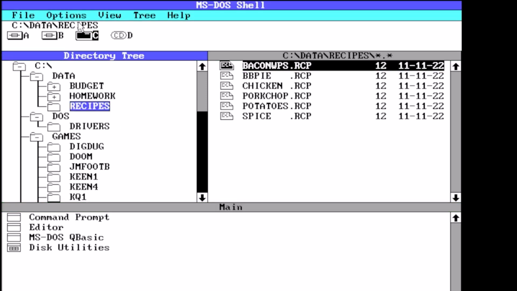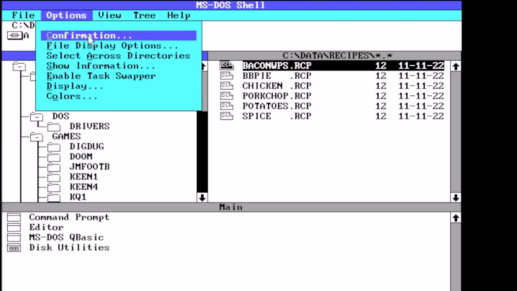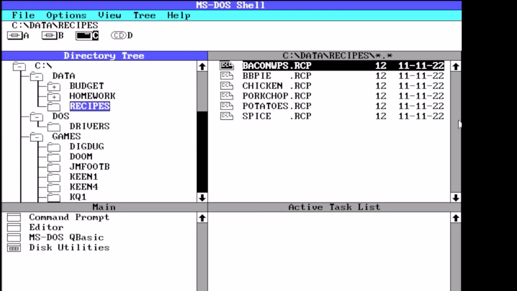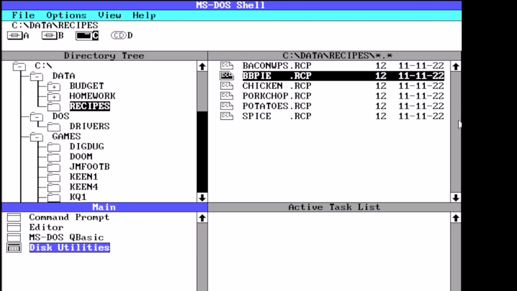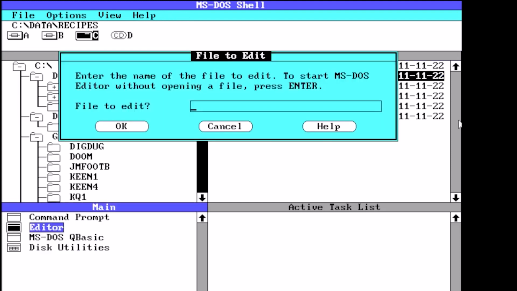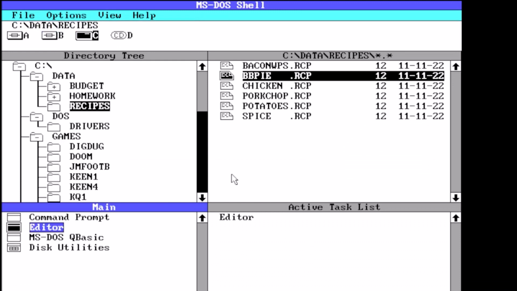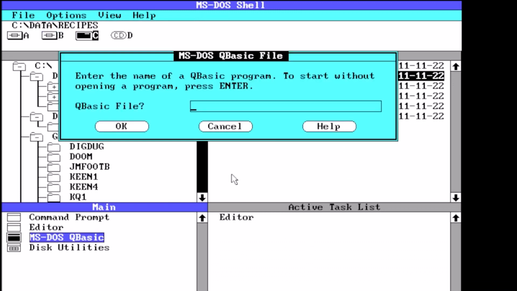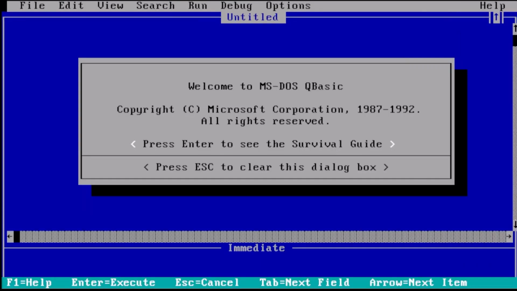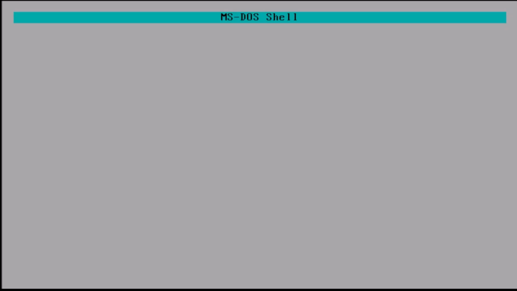Last and probably most interesting is the Task Swapper under the Options menu. After selecting Enable Task Swapper from the Options menu, you can open one program like Edit, then press Ctrl Escape to get back to DOS shell. Then open a second program like QBasic. Now we can press Alt-Tab to switch between the Edit program, DOS shell, and QBasic.